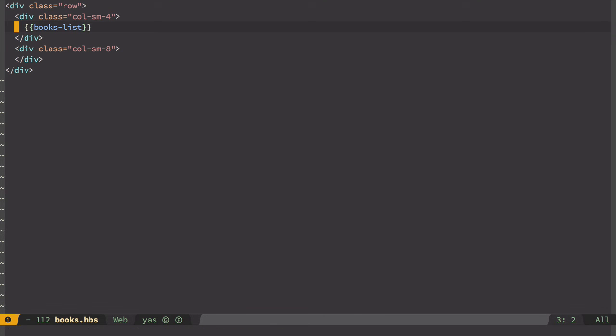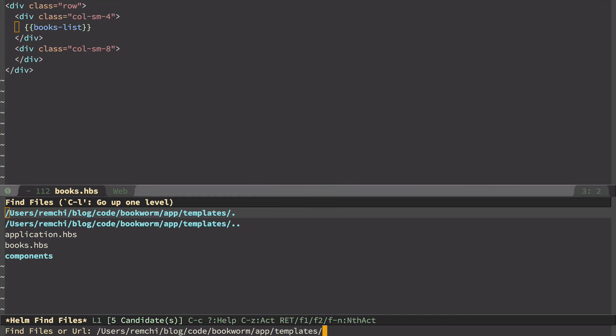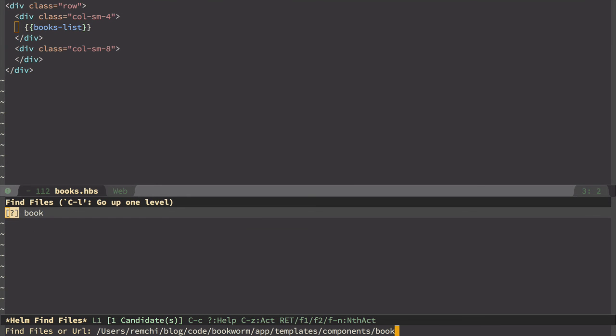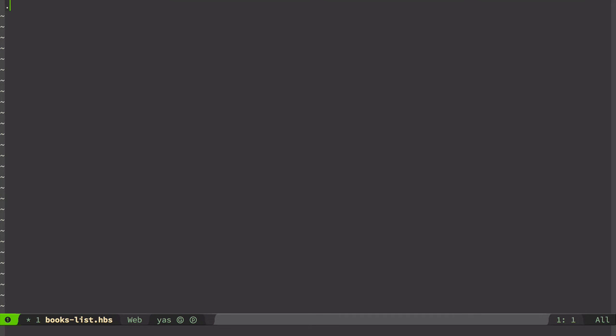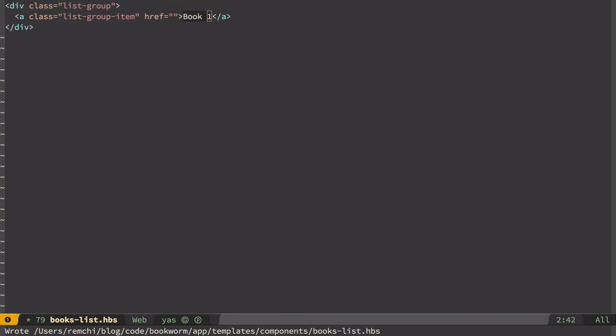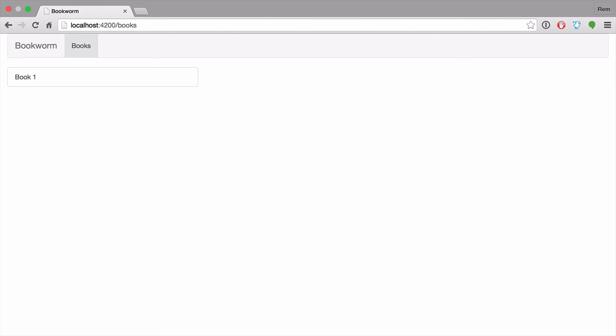Okay, to define a component, all we need to do is to define a template. So let's do this. In components, we define books-list.hbs. And it's going to be a div with the list-group class. And inside of it, we'll have an anchor tag with the class list-group-item. And for example, book 1. Let's save it. Let's go to the browser. And now you can see we have this book 1.